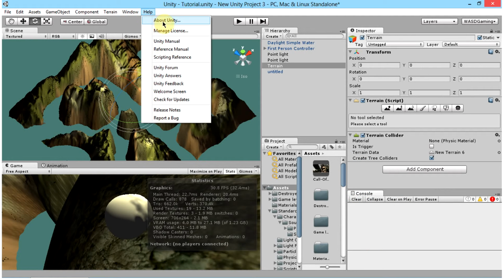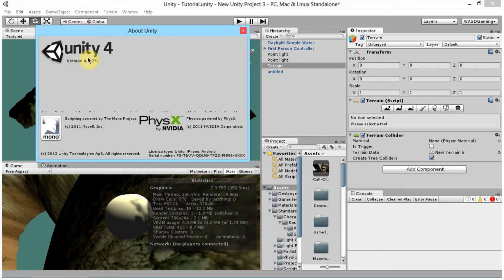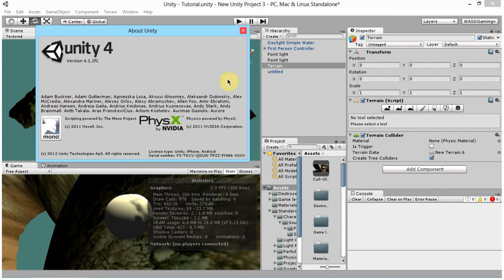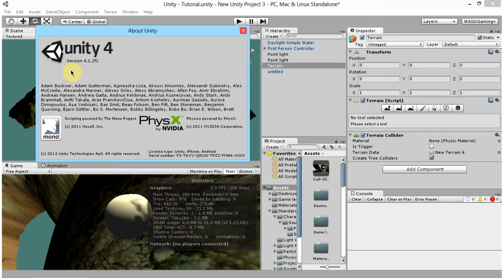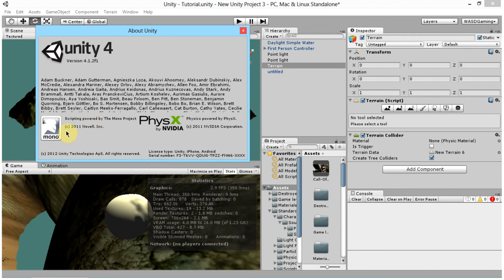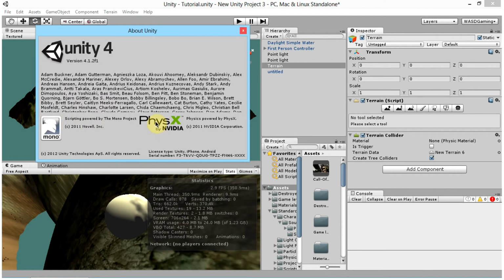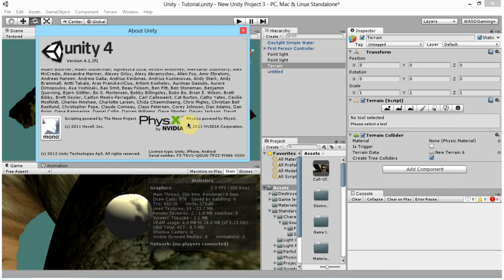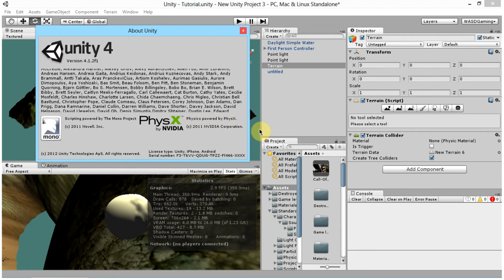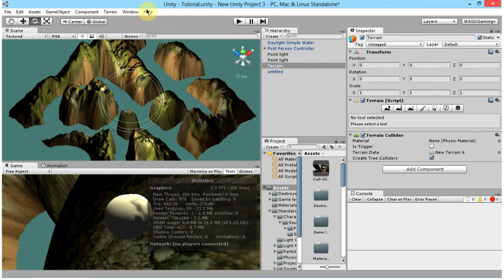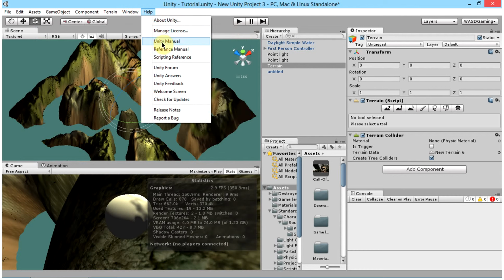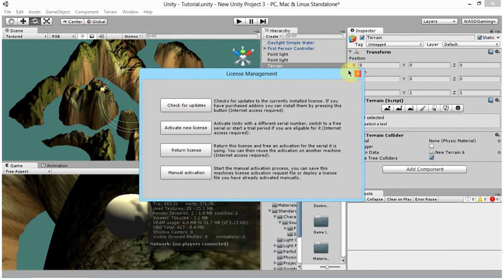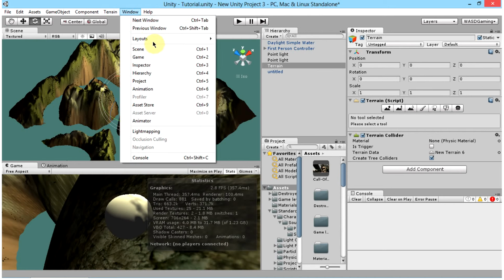If you go to help, you can check about Unity. I have the version 4.1.2. I will upgrade it to 4.1.5, and these are the different people who have created it. Thanks to these people, we luckily have Unity. Also, we have Unity MonoDevelop, and we have PhysX by NVIDIA, so that's the physics powered by PhysX. If we just close that, we can see the other ones. We can manage the license. We have the free license, of course, and we could also activate the license and all that.